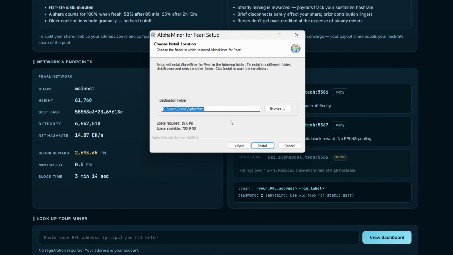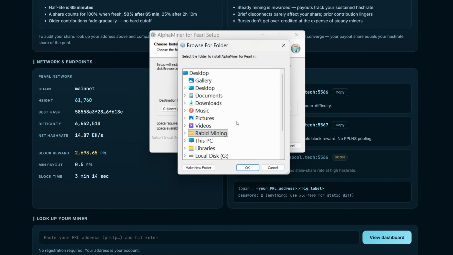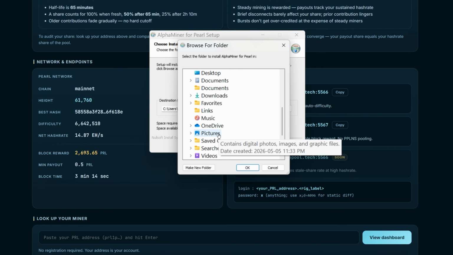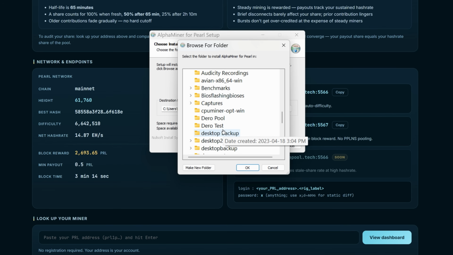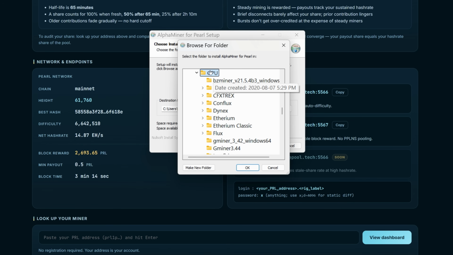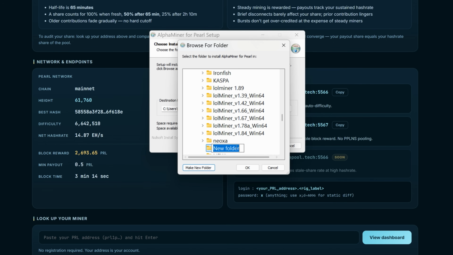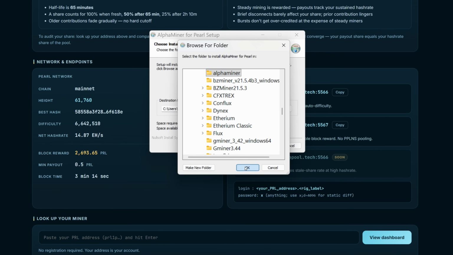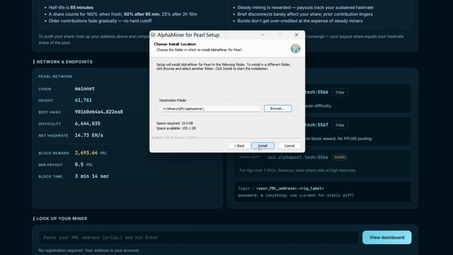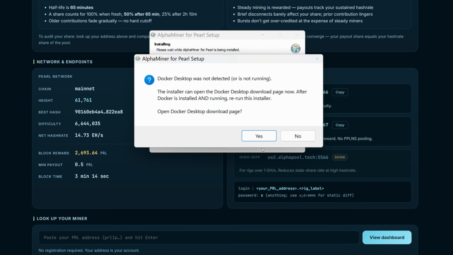Now, I like to put all my miners in the same spot, so I'm going to change this. I'm going to browse, go into my PC, then programs, miners, then GPU miners. I'm going to make a new folder in here and call this Alpha Miner. So click on that. Okay, that's where I'm going. Remember, you can just go to the default if you want. Put it wherever you want. I like to keep all my miners in the same place between GPUs and CPUs so I know what I've got. So now I'm going to install that. Docker Desktop was not detected or is not running.